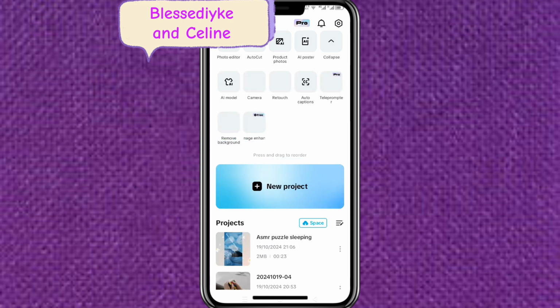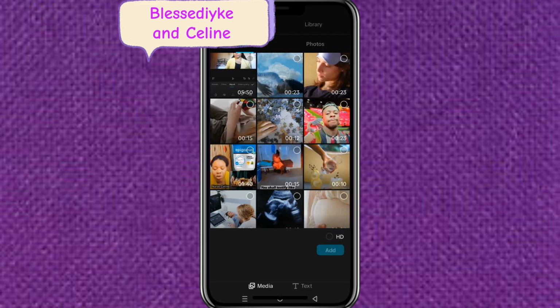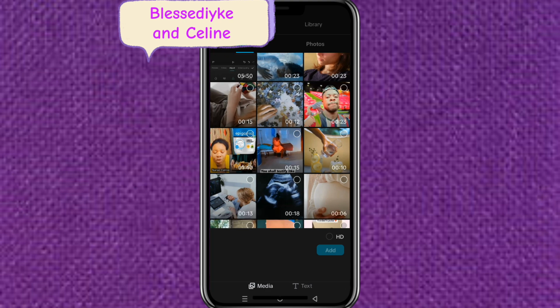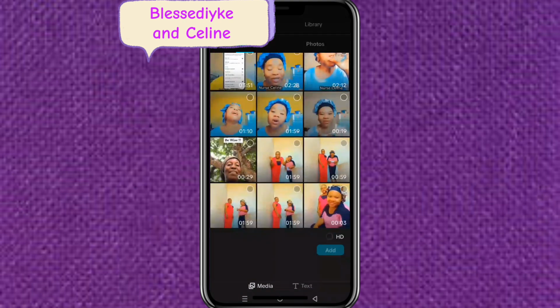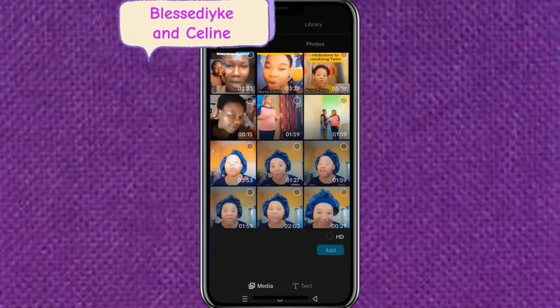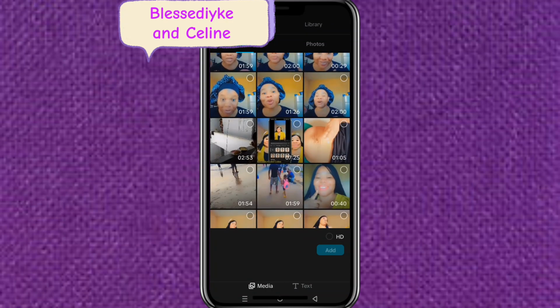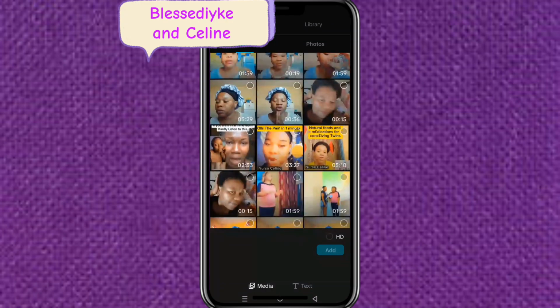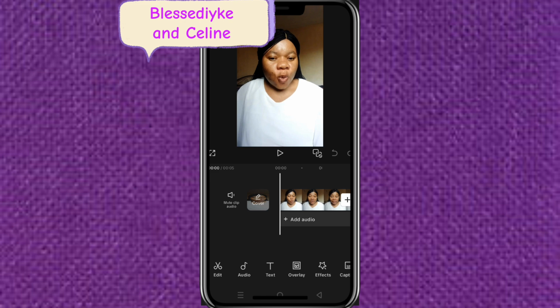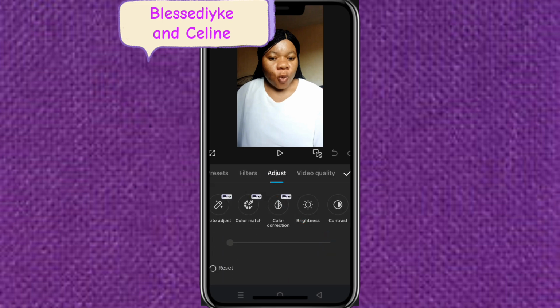Let me show you how to do this using your app, Capcut. If you want to color grade your video, all you need to do is come to your Capcut app, you tap new project, then it will take you to your gallery. You look for the video that you want to color grade. This video now, I want to color grade it. Once you bring in your video, you look down at the icons, you see adjust, you tap adjust, then you'll see these icons here.